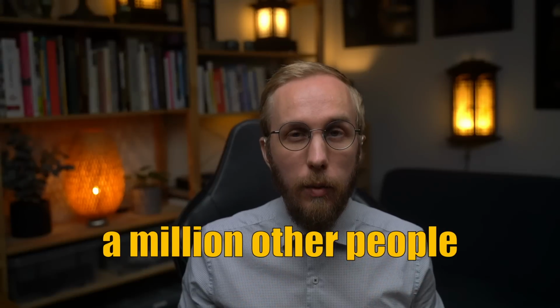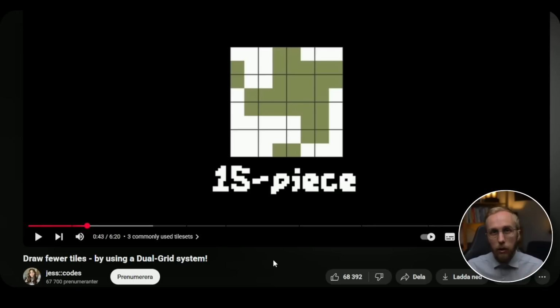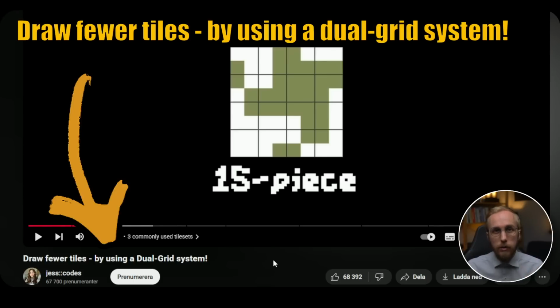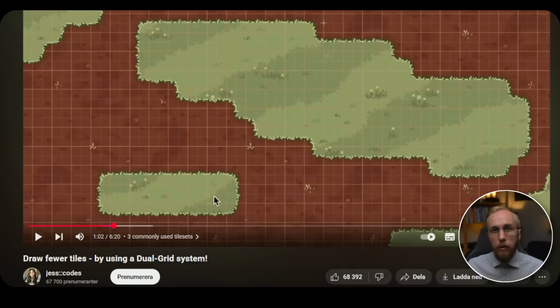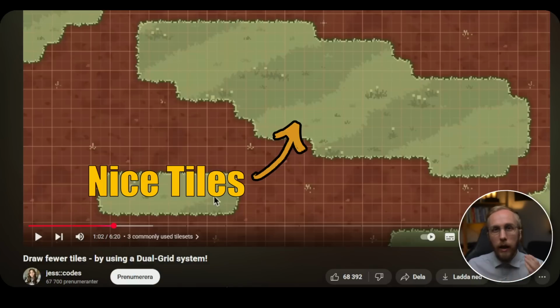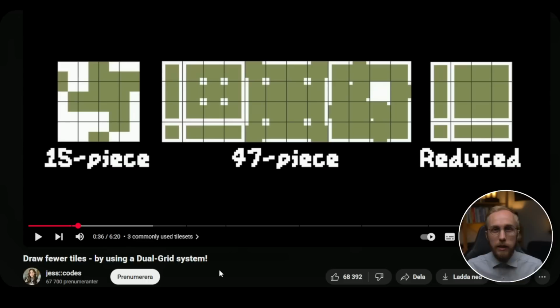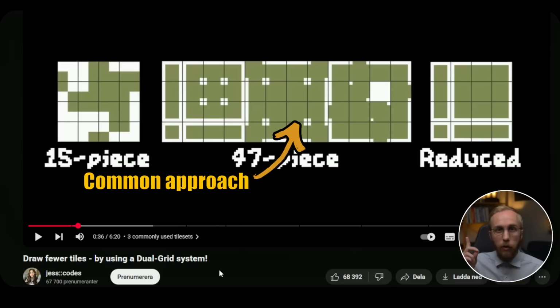So I and a million other people saw this video by Jess Codes called Draw Fewer Tiles by Using a Dual Grid System. In her video, she showcases a way that you can create a nice looking tile system, like this, using only 15 tiles, instead of the common approach, which is to draw 47 tiles.